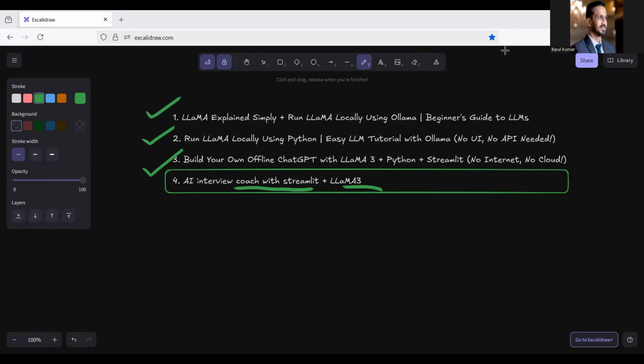Next, we are going to work on a really interesting project, which is an AI interview assistant. So here we will build an interactive AI interview coach using Streamlit and Llama 2. This app will help any job seekers who want to practice for interviews by evaluating their answers and giving constructive feedback. This is the agenda for this particular video.